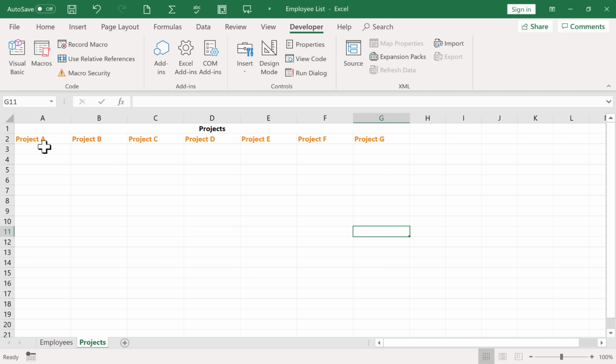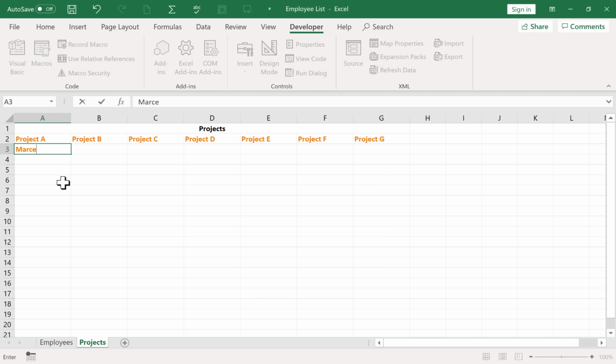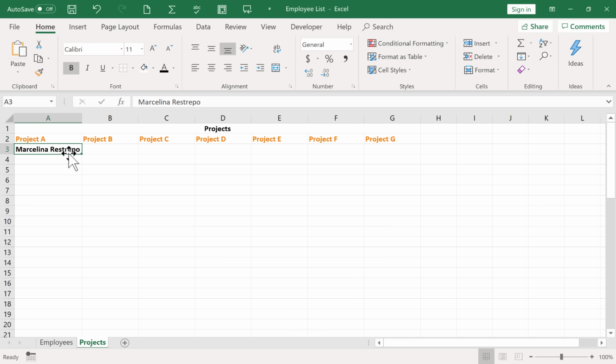So now that I'm here, I can add somebody to a project. How about my good friend Marcelina Restrepo? I'll put her on project A. Now, I highly recommend if you're going to create buttons like this that take you from one spreadsheet to another, it is a good idea to create a button on the second spreadsheet to take you back to the first one. So really quick, I'm going to do that.